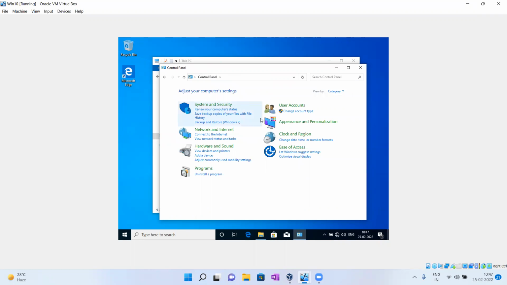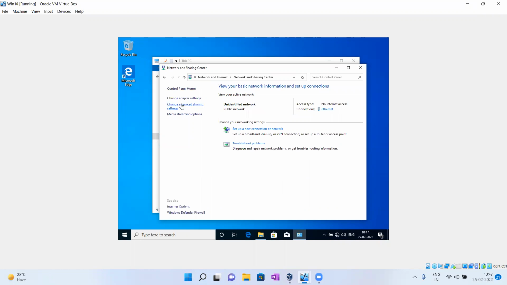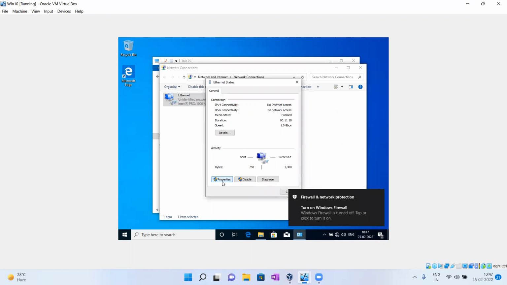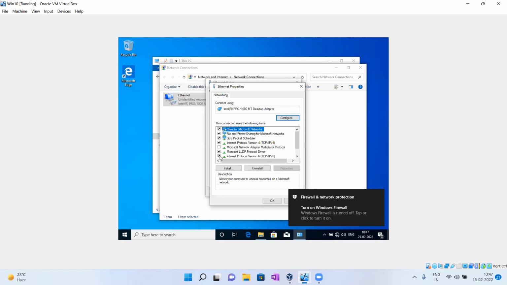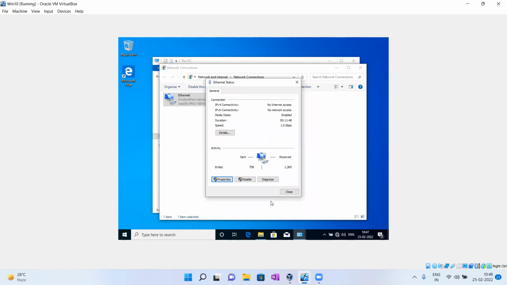Then go back here to network, change adapter settings. Go to properties. Uncheck IPv6 and double click on IPv4. Then I'm changing the IP address. I'm giving IP addresses starting from 10.10.10.5. The gateway is 10.10.10.1, and the DNS server IP address is 10.10.10.1. Let me click OK.